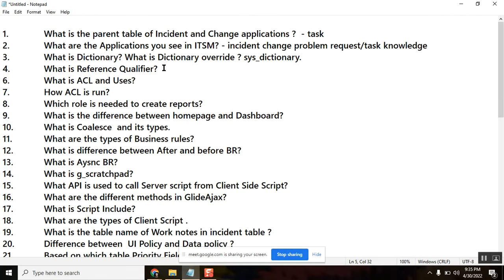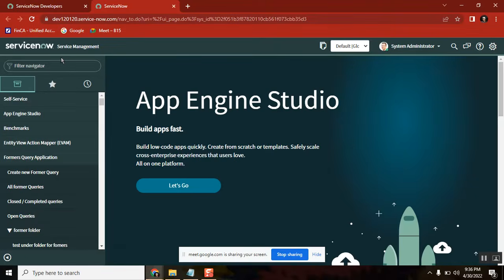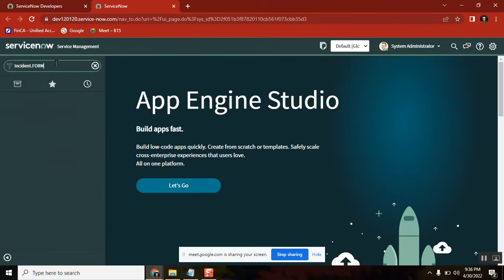What is reference qualifier? Ma, tell me, what is reference qualifier? Using this function, we can restrict the data in a reference field by giving certain conditions. Okay, very good. So what are the types of reference qualifier? Dynamic, simple, advanced. Right. Reference qualifier is to restrict the data of a reference field. Can someone give me some example for reference qualifier? Suppose a caller field where I give the condition that only users whose name starts with A should be visible. So using reference qualifier, we can do this.